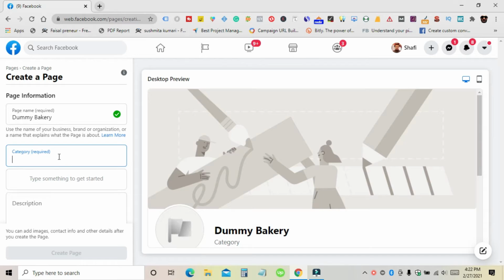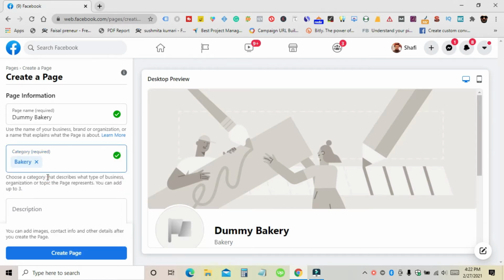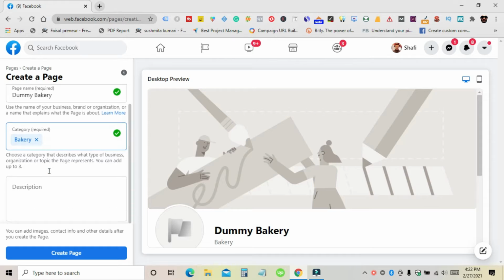And then in the category field, we will need to provide the category. So let's search with bakery and see. Yeah, that's great. We have the option, and then let's provide a description. You will need to provide your own description of your own business. I may not provide anything in the description field, but for your understanding, I will just provide a simple description.